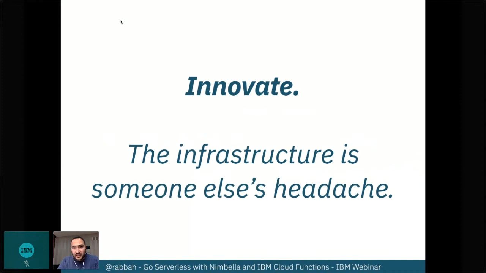And lastly, I think with serverless, the increased focus that you get really leads you to just one aspect: innovate. You can innovate faster, you can deliver faster, and that's because a large part of the headache is now somebody else's problem. The infrastructure is no longer your headache, it's somebody else's burden.